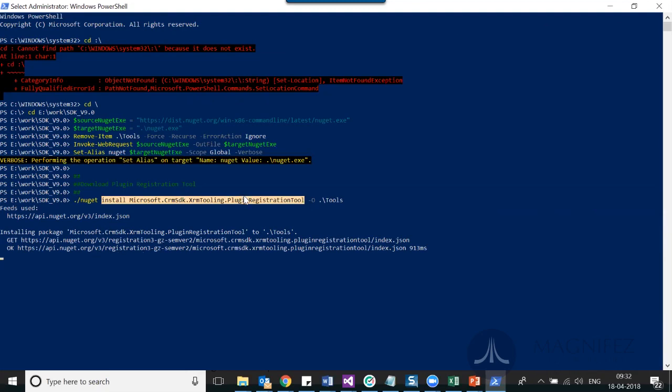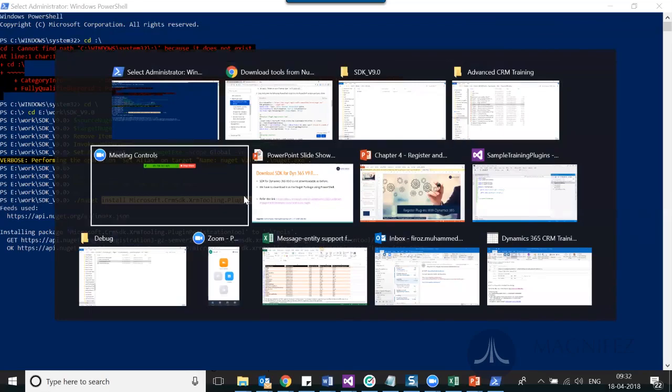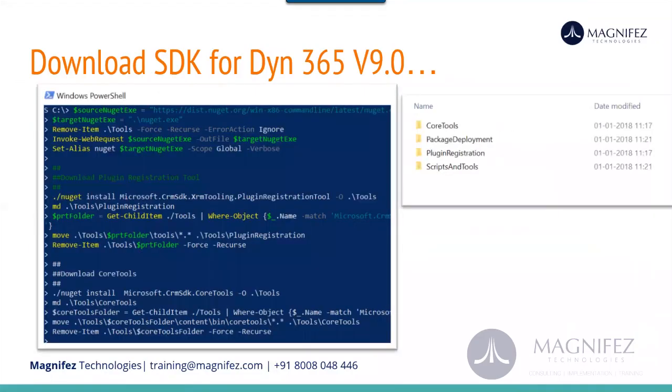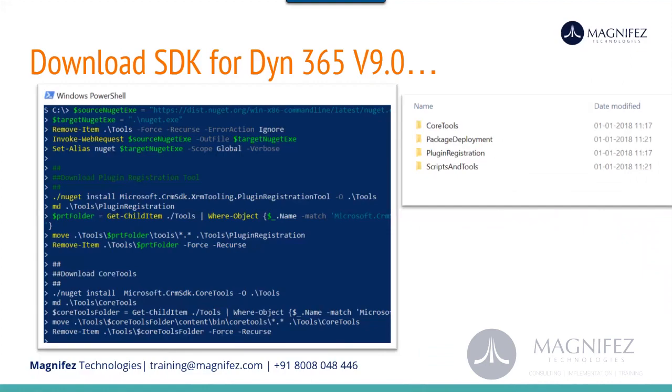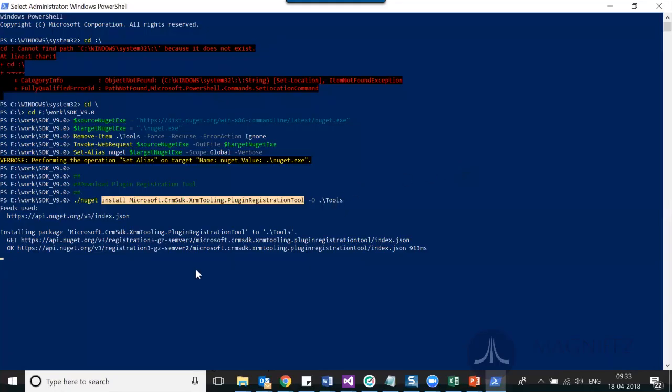There are four tools. So basically, look at the slide. This is the structure you are going to get. You get four folders: core tools, package deployment, plugin registration, and script and tools. Inside these, you will have DLLs as well as the tools. So it will install like this. It might take some time, depending upon your net speed and other security checking. For me, normally it won't take more than a minute or two. So it is trying to create.